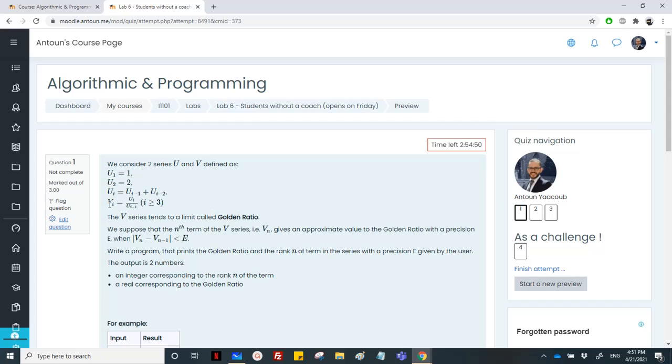Obviously, it's a series, so we need to calculate multiple terms as if I were taking the infinite term, but in our case we cannot have infinite. So we suppose that whenever i is equal to n, the term of the V series, Vn, will give an approximation of the golden ratio with a precision E. It means that whenever the absolute value of the difference between Vn and Vn minus 1 is less than a precision E, then Vn gives the answer of the golden ratio.